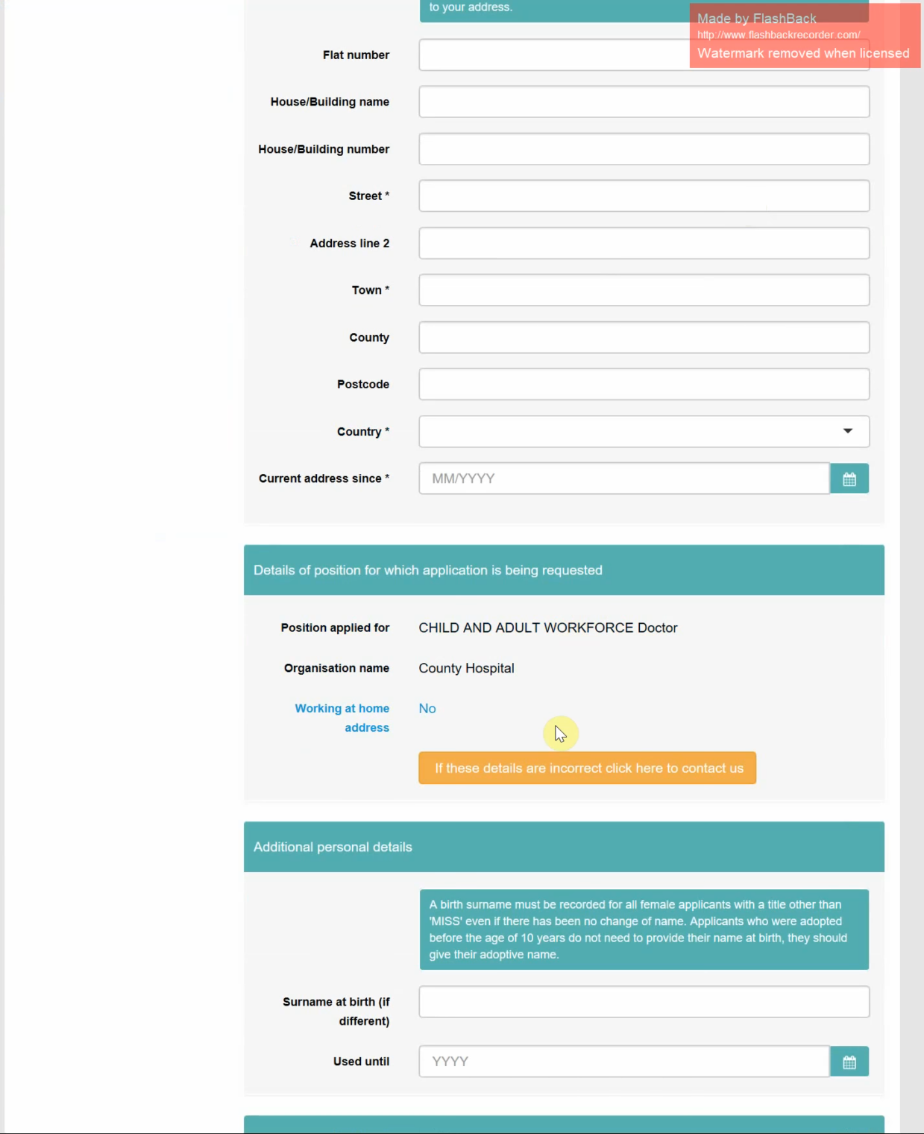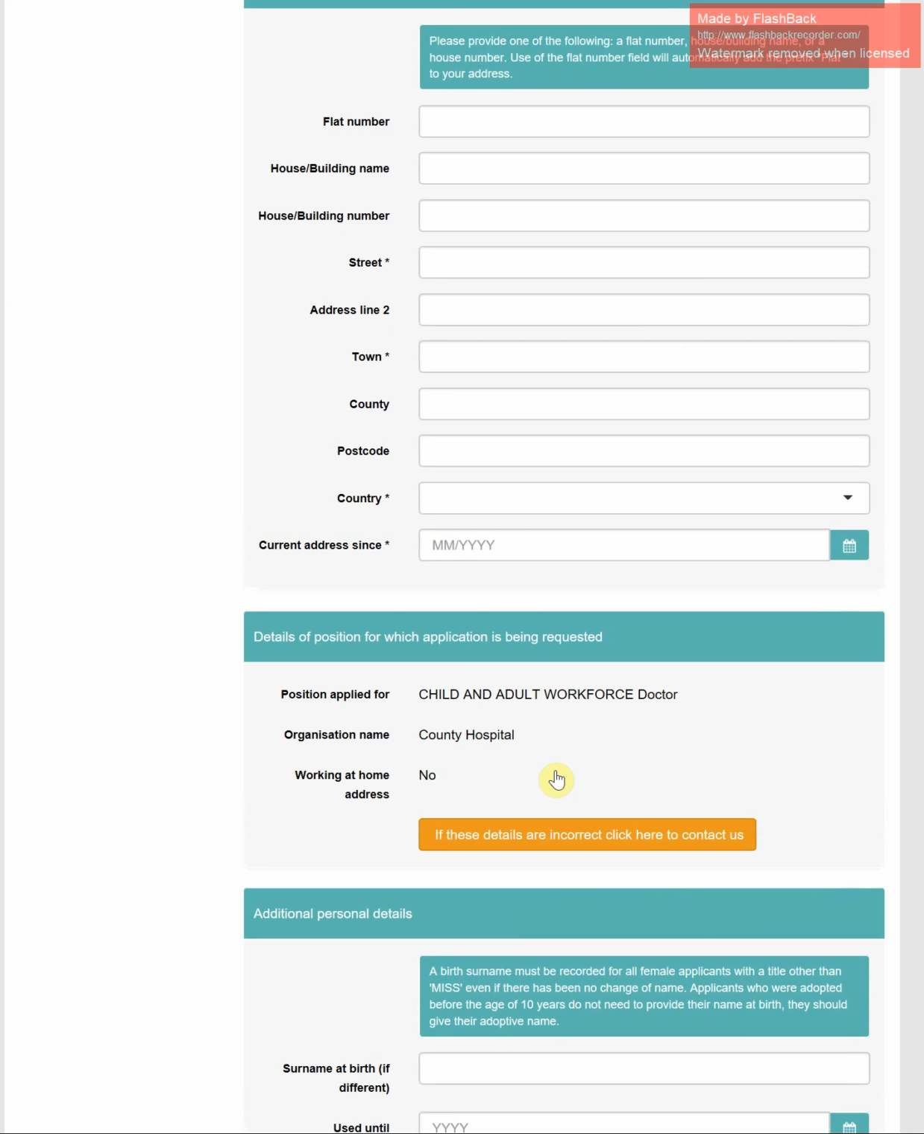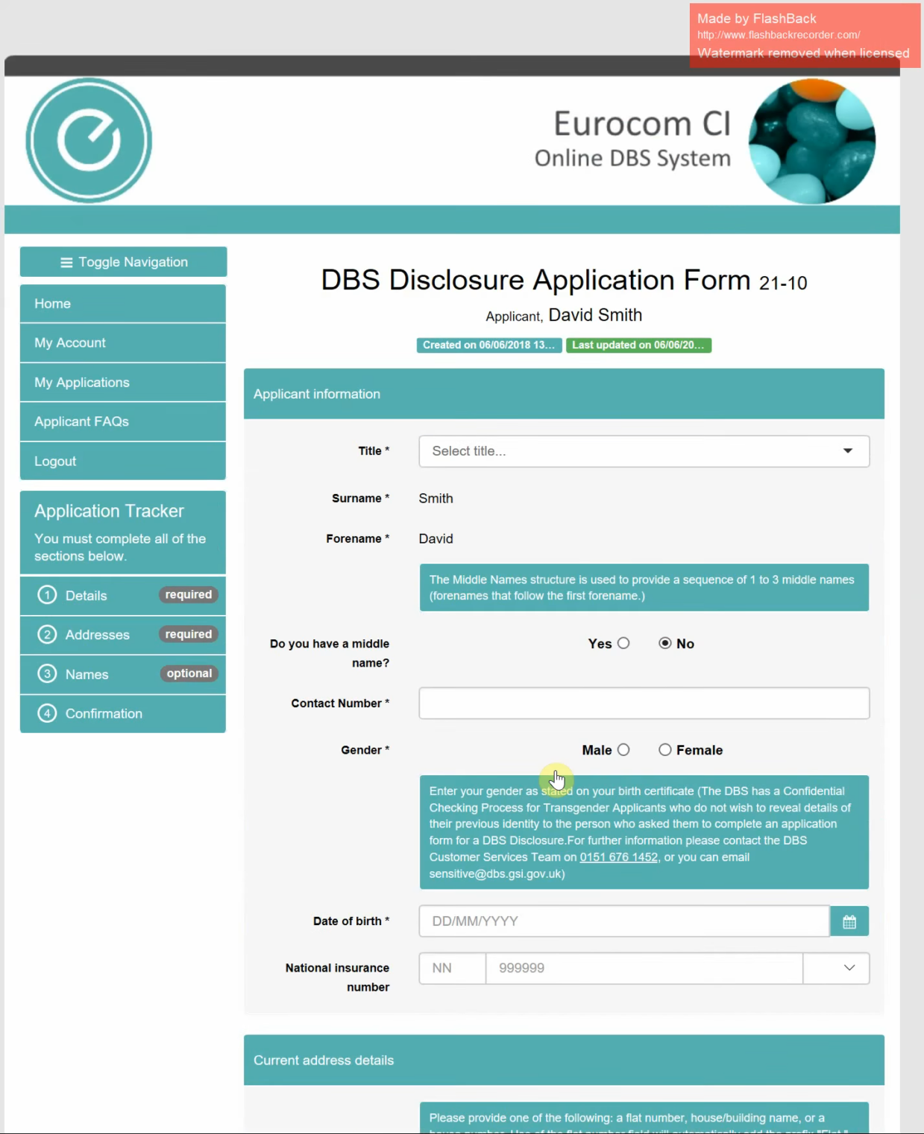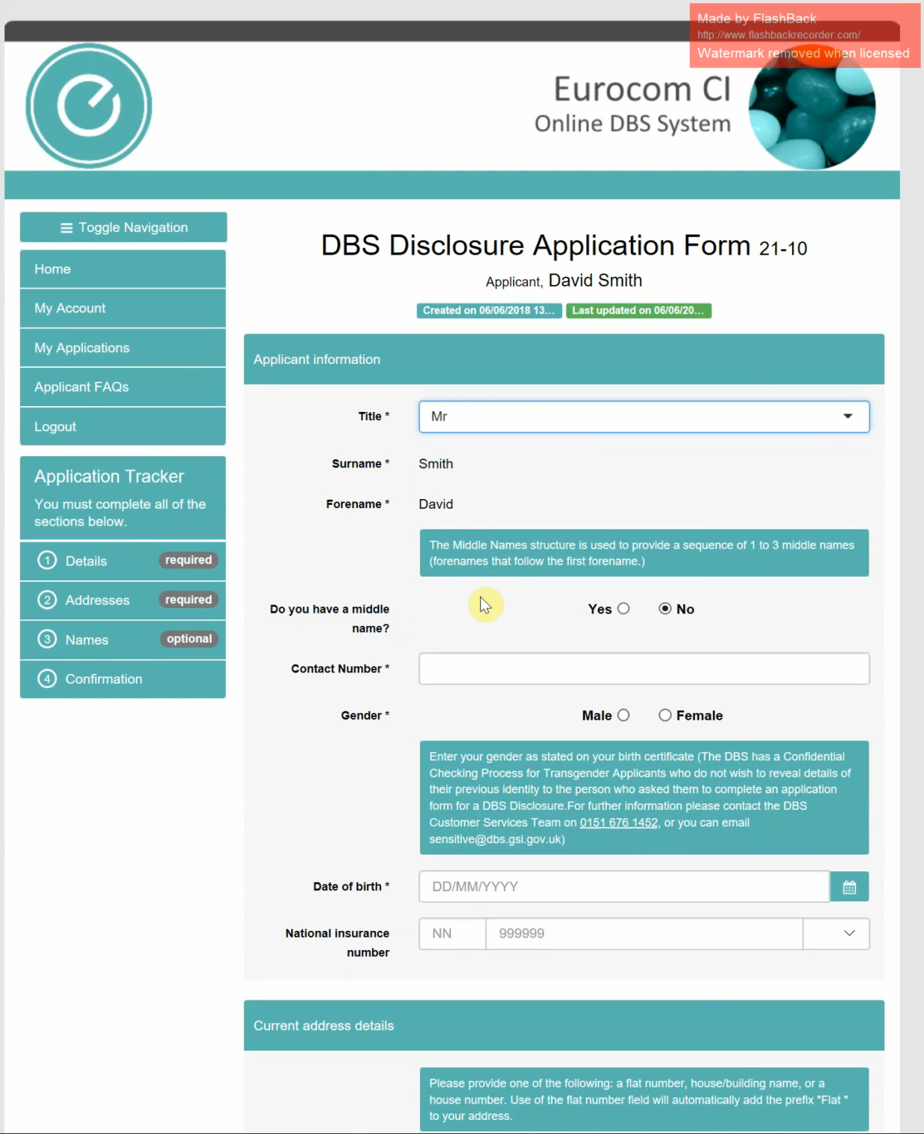The applicant should then proceed with completing the fields on the application. Mandatory fields are denoted with an asterisk. Holding your mouse over the tooltip icon will provide additional details to the information required. All of the key fields on the online application form are validated to prevent invalid data entry.